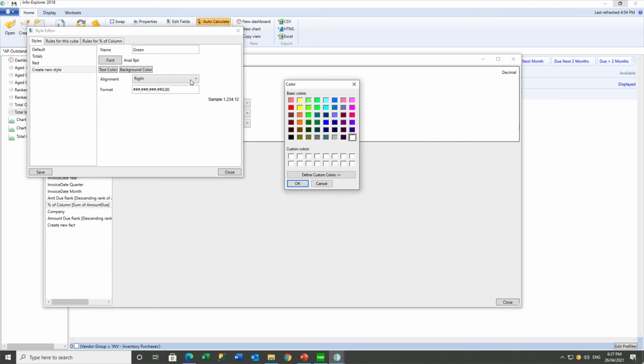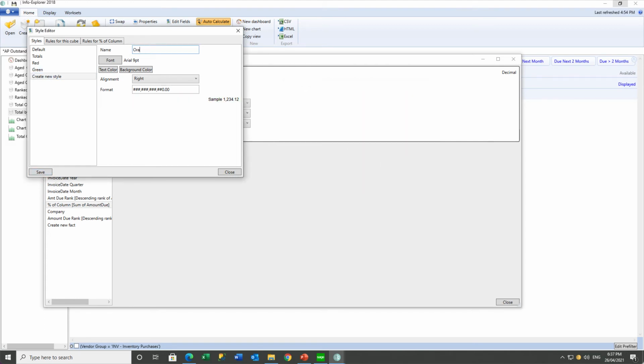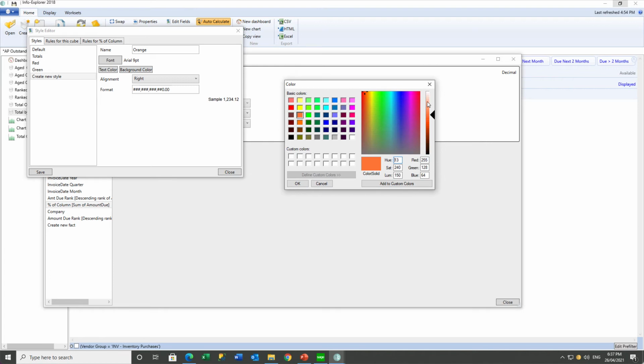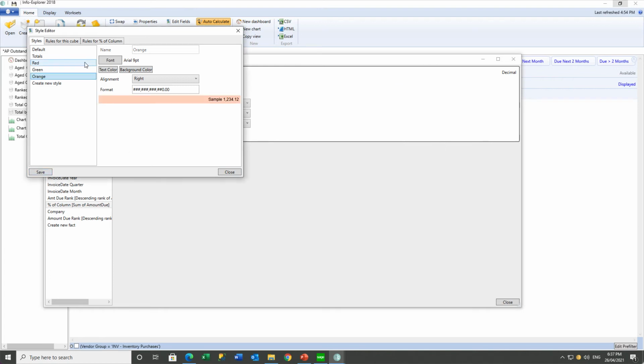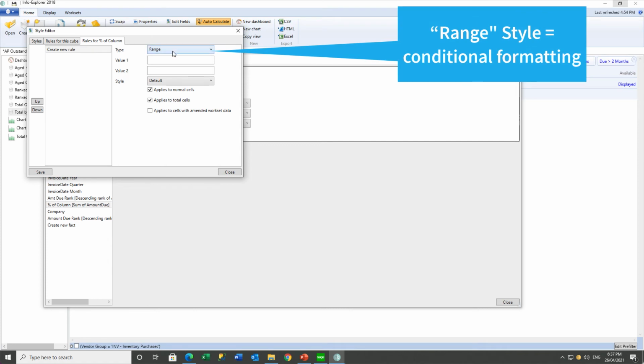a green style, and orange. And then create a new rule for our percentage column.